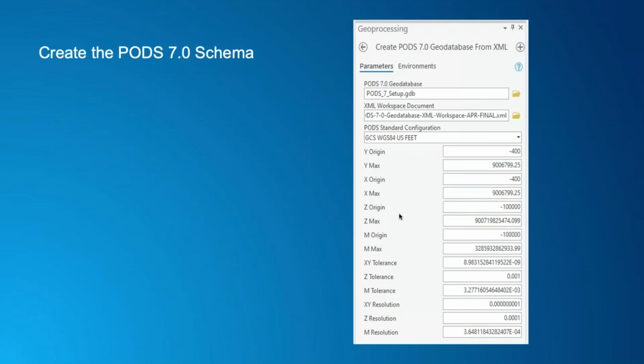But inside of that toolbox that you downloaded from PODS is going to be a Create 7.0 Geo Database from XML. So obviously PODS 7 can be deployed in a number of different configurations. So we're going to be focusing on the Geo Database implementation today. So from that, you would just create a new blank Geo Database. You'd point to that XML workspace that's also in that download, and you would set up what you want for a projection system that you want to use with your data.